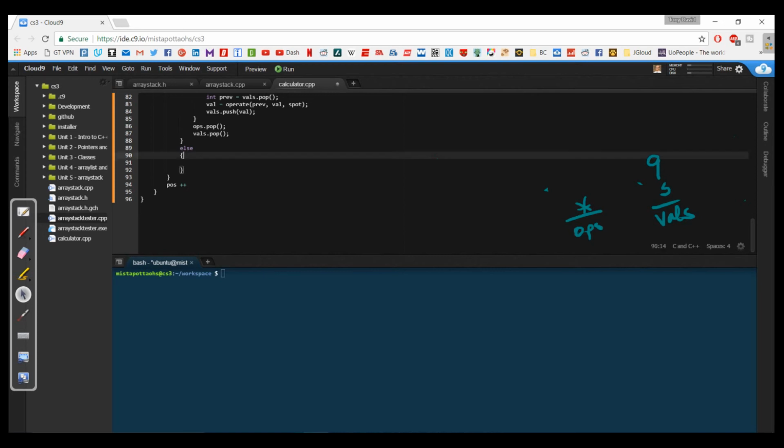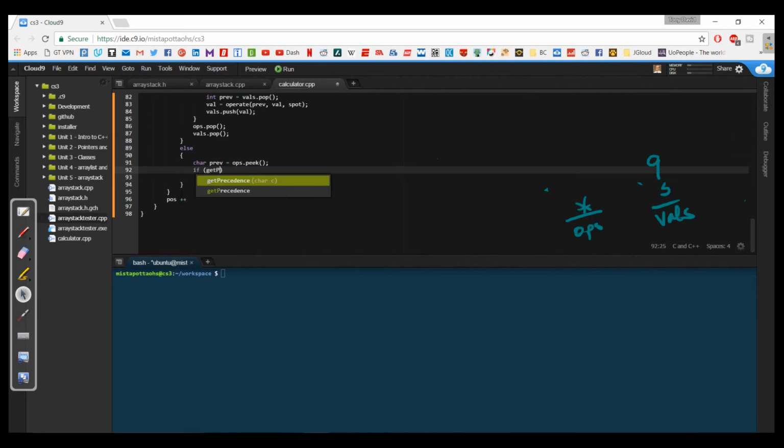So what I'm going to do is I'm going to get prev is going to be ops.peek. Keep in mind for what I've got right now, val is whatever the previous calculation, the previous number we peeled off so far, and spot is the operator that we're just reading. And I want to compare it to the previous operator. So prev is my previous operator. And I'm going to say if get precedence for spot is greater than get precedence for prev.